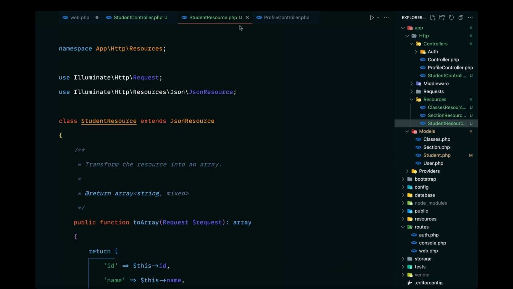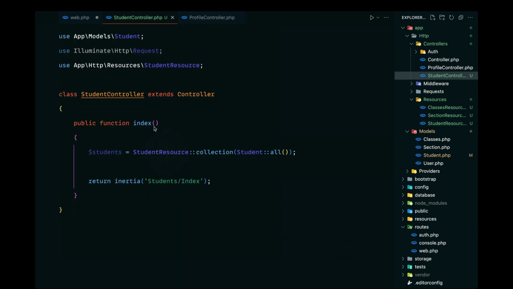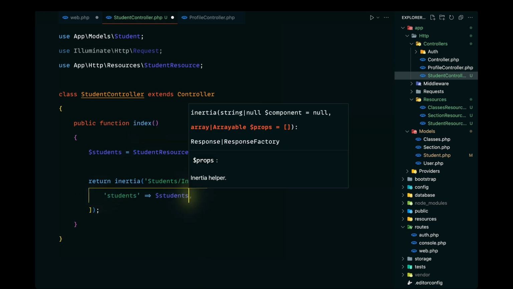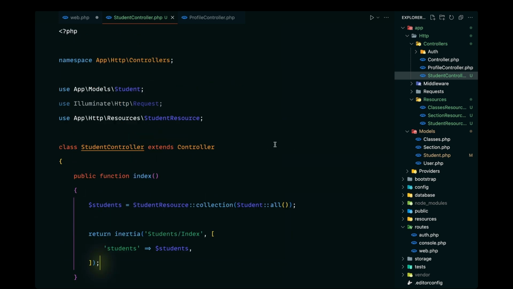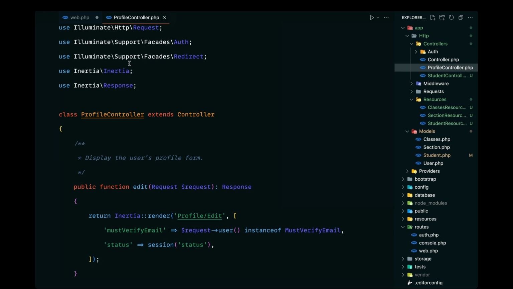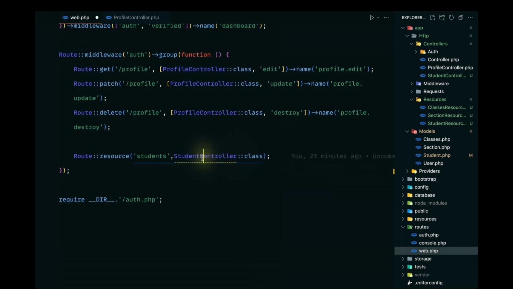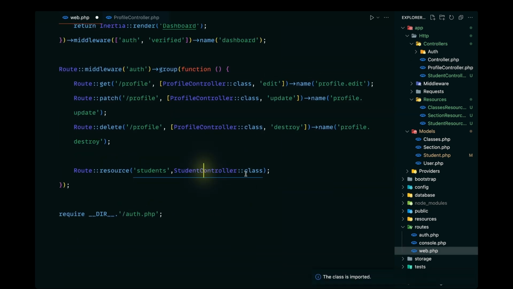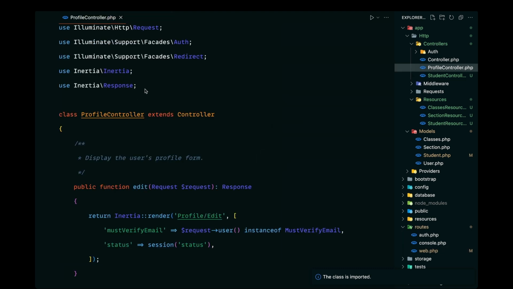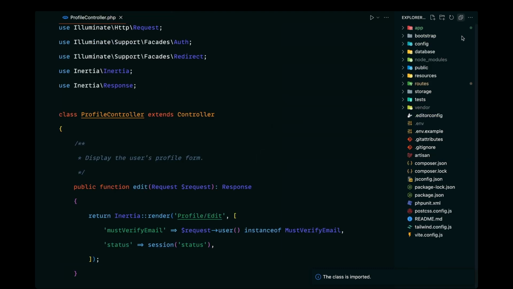So this is also done. And on our controller, let's go ahead and pass the students related data. And now on our index.vue, okay, we also need to import the StudentController on our web.php. So that's done. And let's now go ahead and work on the front end stuff.